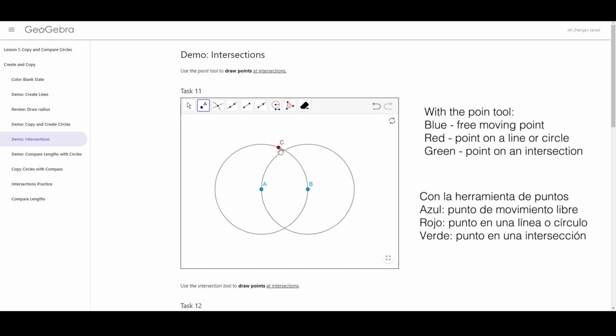This time it's red. Red means it's on the circle and I can drag it along this circle, but that's all it can do, okay? It's still not at, I can put it on the intersection, but it's not quite what we want still.